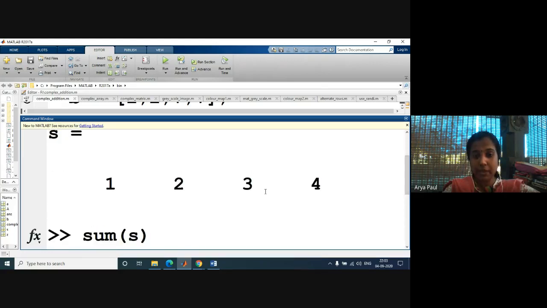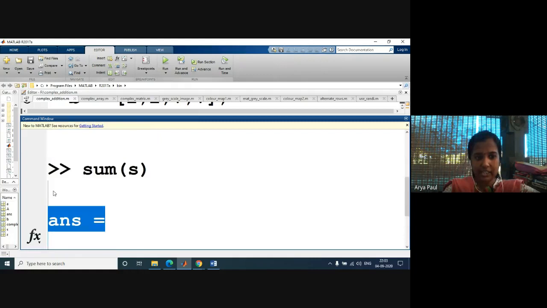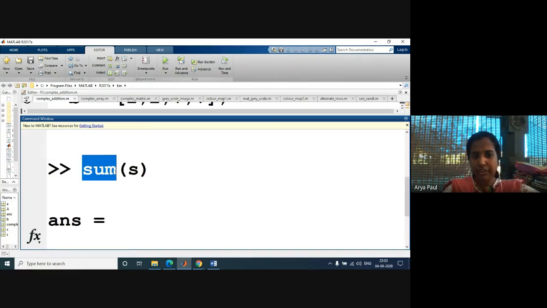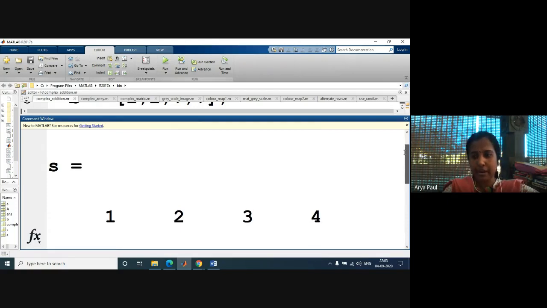Sorry, 4 plus 3 plus 2 plus 1, that will be 10. So the answer will be 10. That is the importance of the function sum, if you want to find the sum of the elements in a particular array.